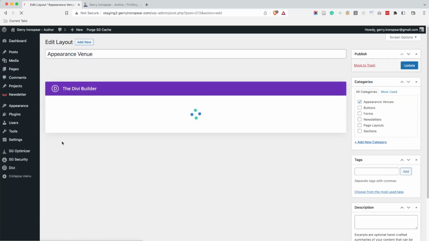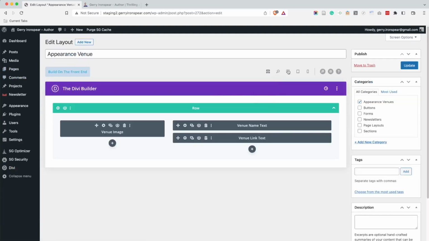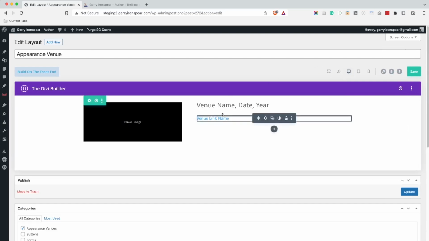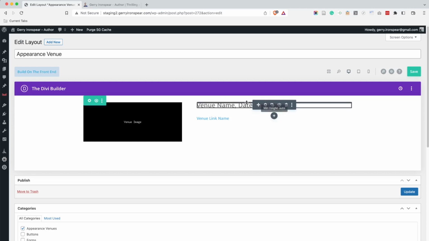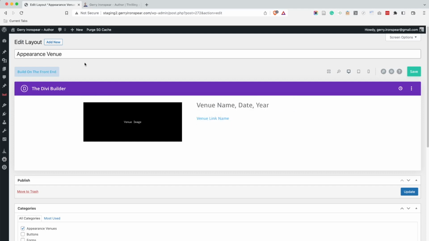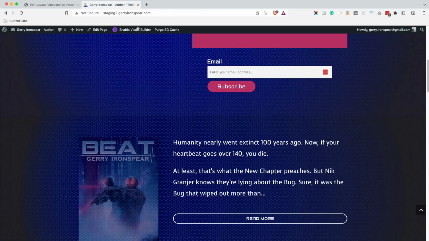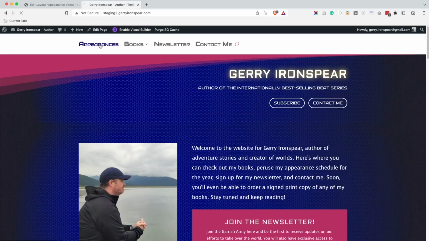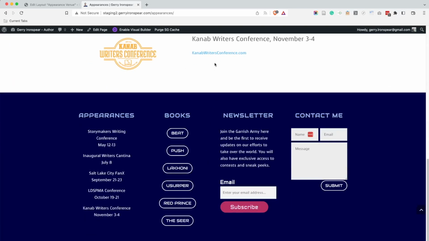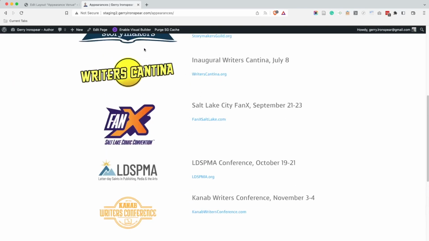This is again a template that looks like the following. So it just has a placeholder image that you can replace on the actual page that you create, and then your venue name, date, year, and then your link name. So that corresponds to appearances here. So let's say this one's over with, but you have a new one at the bottom you want to add. You would just go in and you would edit the page.